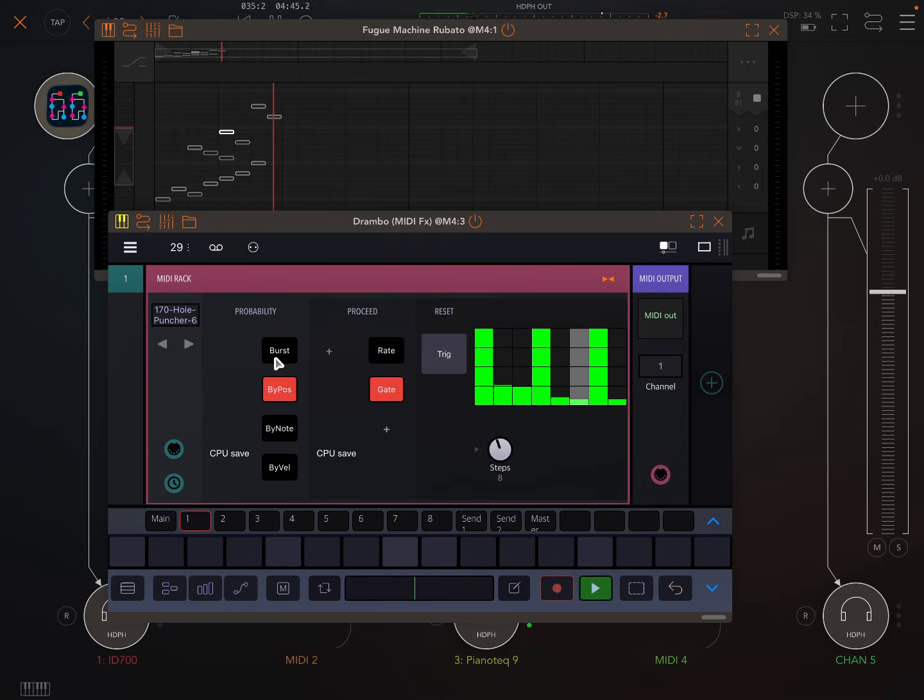Next one is by position. Here we have 2 options. One is just a gate mode. Here the sequencer will move forward a step every time it receives an incoming note. So remember here, there are notes going out. It's like every 16th note or something.